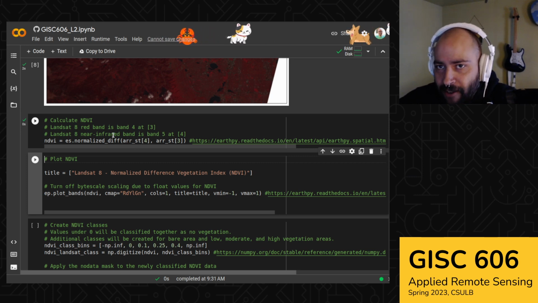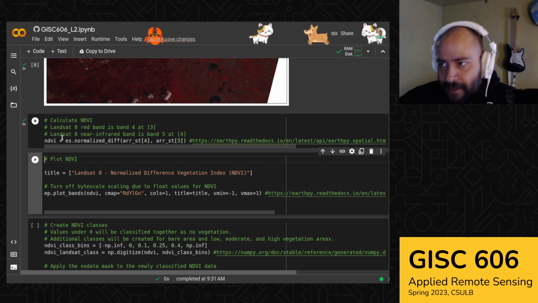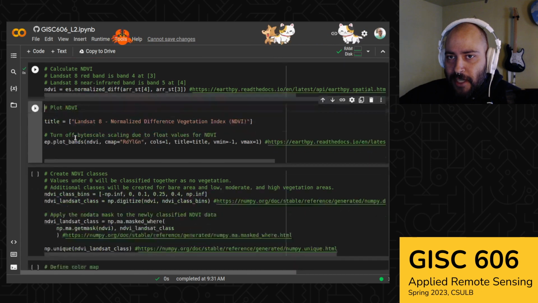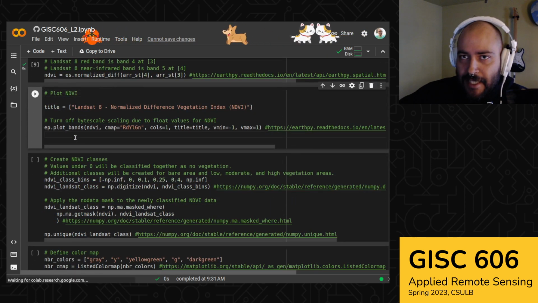Cool. So we have our NDVI data calculated. That took less than a second. Super quick. Let's plot that data.